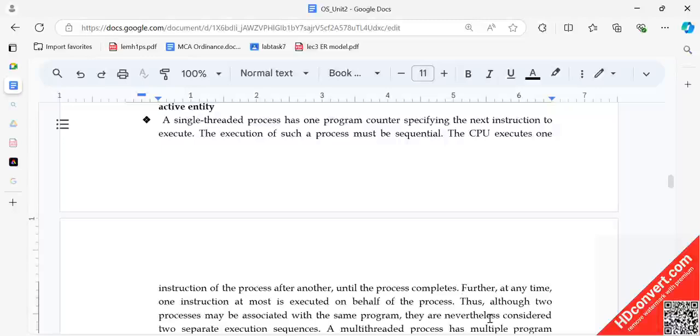In the olden days, we had only single threaded processes. For a single threaded process, a very simple data structure is needed. Because the process has some set of instructions, let us say 10 or 100 instructions, all these are loaded into the stack, and there is one program counter that keeps pointing to the current working instruction. I only need one program counter specifying the next instruction to execute. The execution of such a process is sequential.